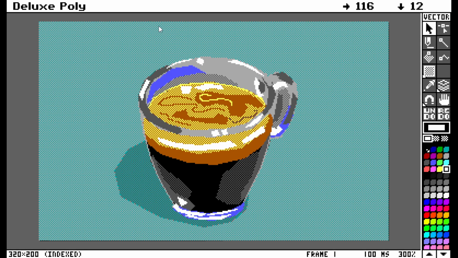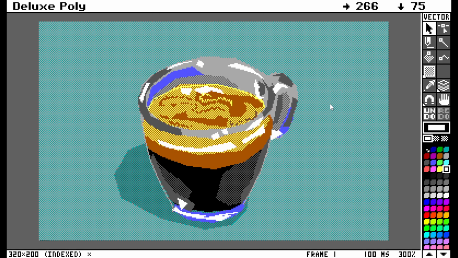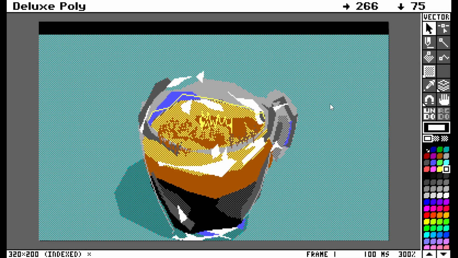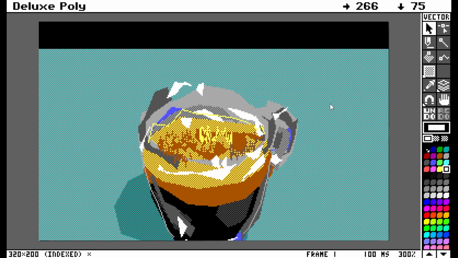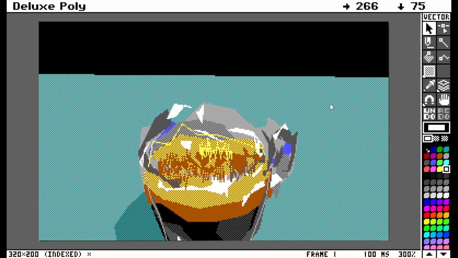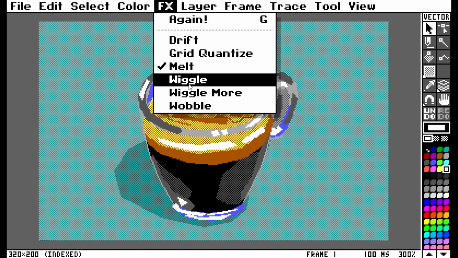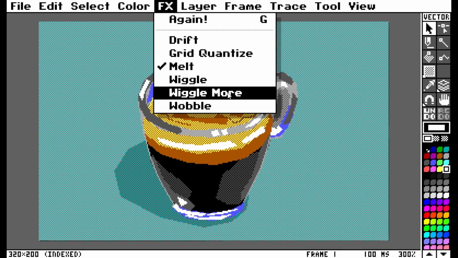Undo that. And next one is melt, and that's similar to drift, but I guess it creates more of a liquidy, melty effect. So I'll revert that. FX, and then we've got wiggle and wiggle more, and that's the same thing, but one is stronger than the other. Wiggle more was the initial implementation of it, and then I've dialed it back.